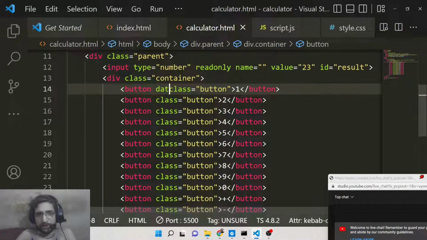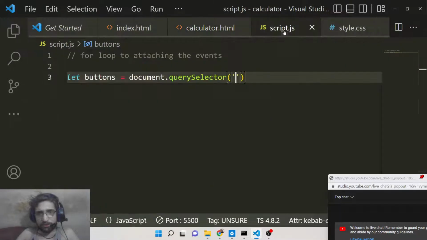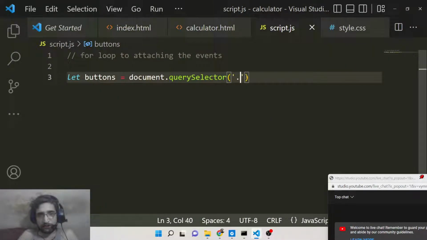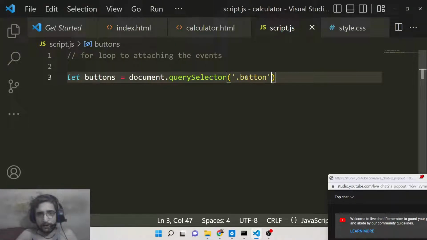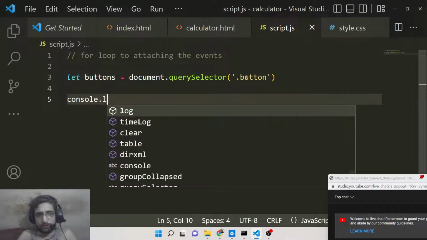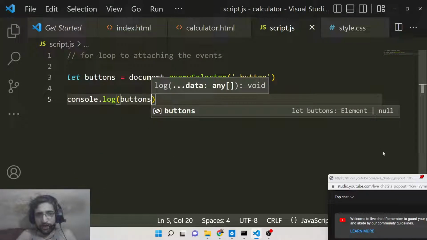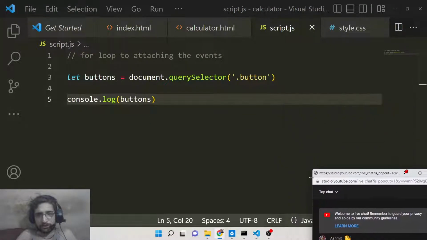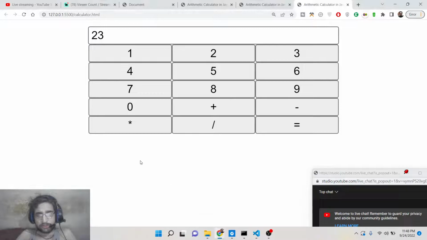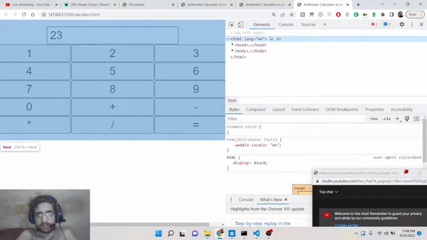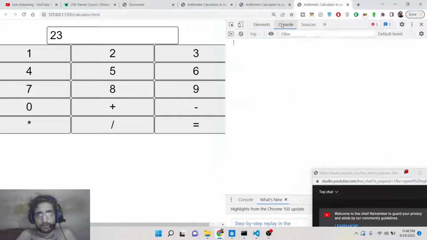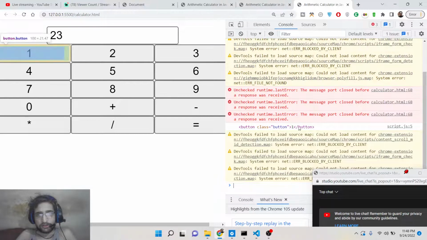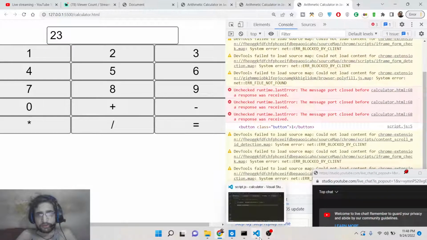So you can see that, guys, each button is having this class which is button. So now we can simply say for classes we have dot symbol, for IDs we have this hash symbol. So in this case we have given the class button. So after this, if you console log buttons, so what will happen now, guys, if I refresh it, basically if I say inspect element and go to console, you will see only the first button will be returned to us.